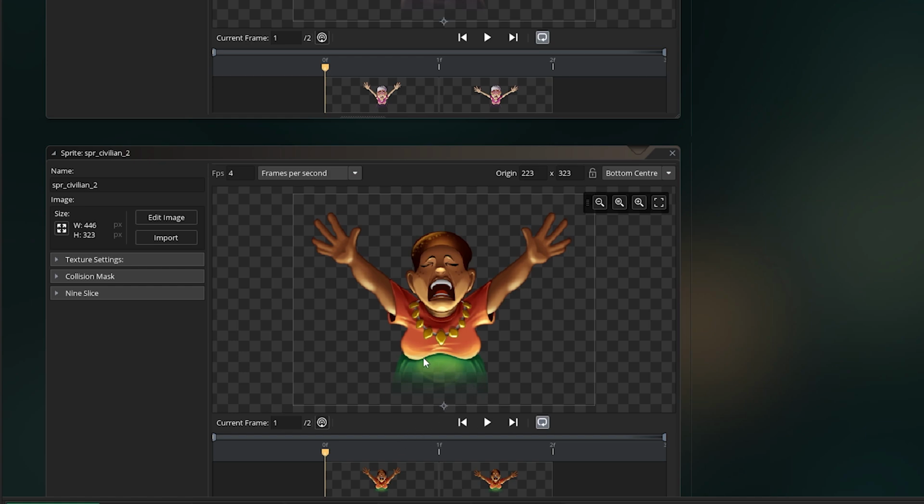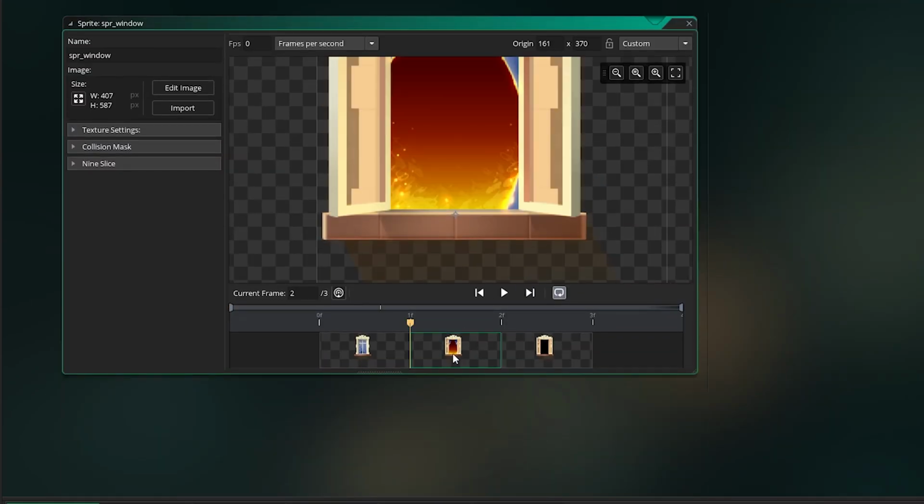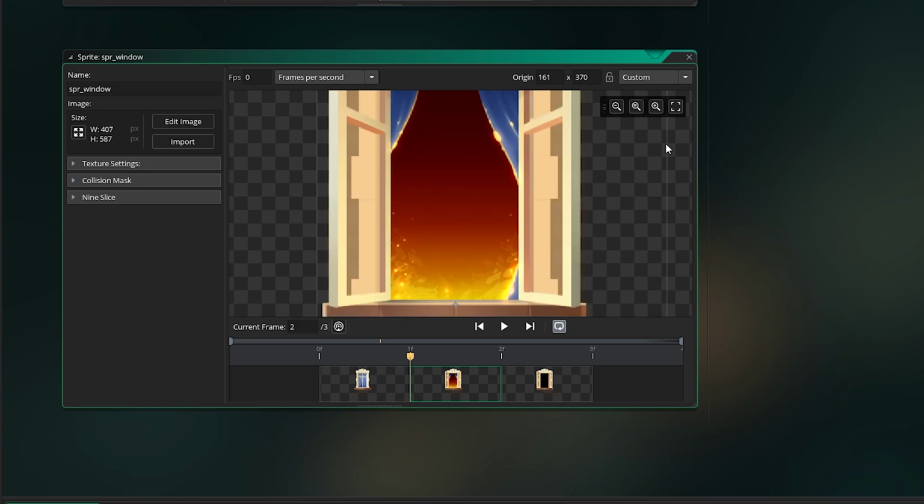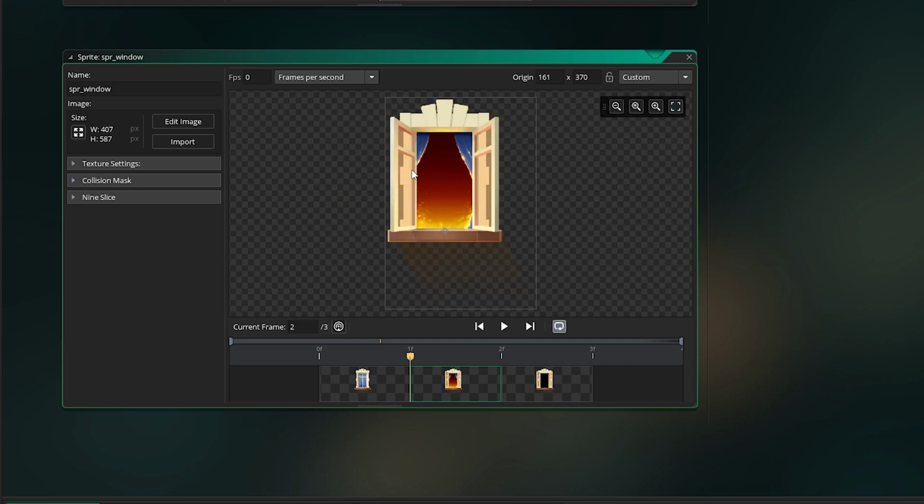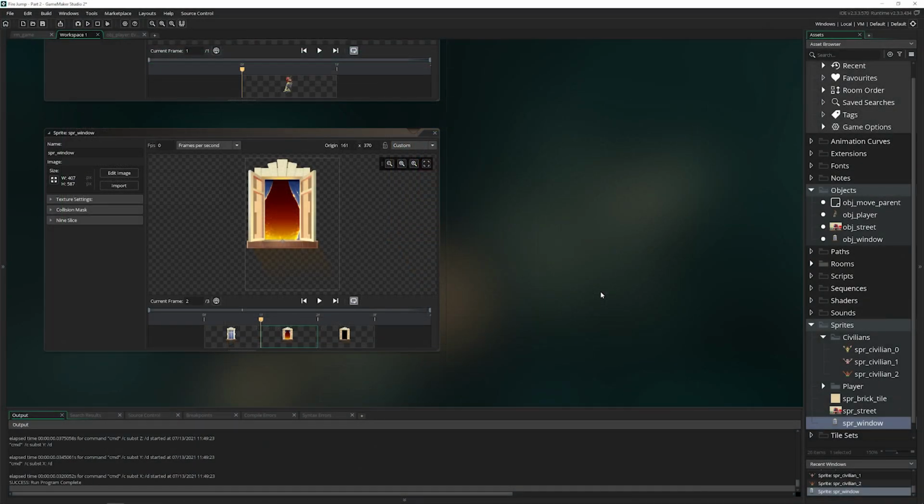Now, they have a little bit of a transparency down here and they kind of fade in, and that's because there's going to be flames in the window. So you can imagine right here, this is what it's going to look like. We're going to put that civilian inside the window just right there. So with all that out of the way, now we can create our civilian object.